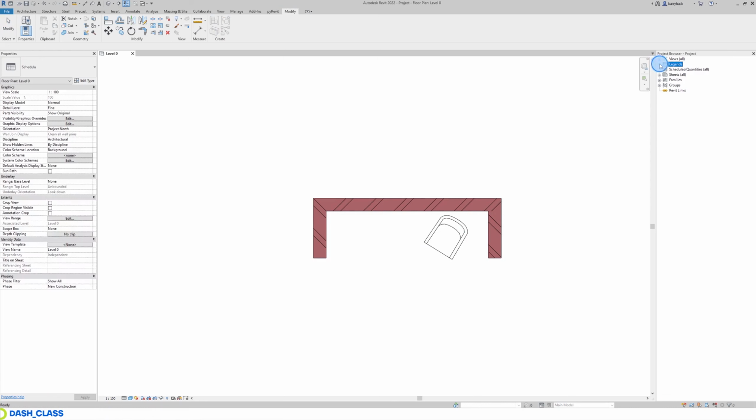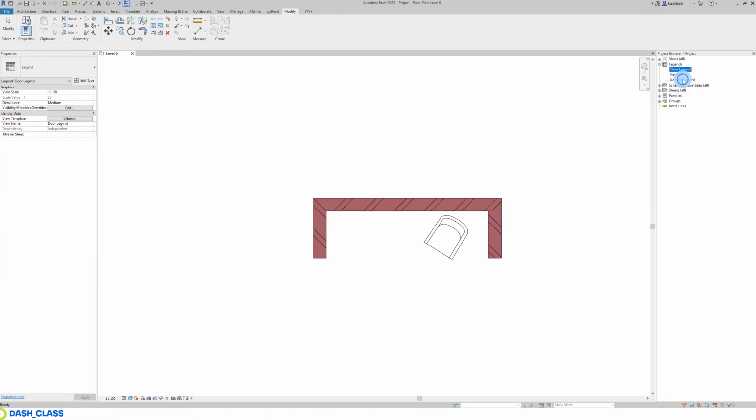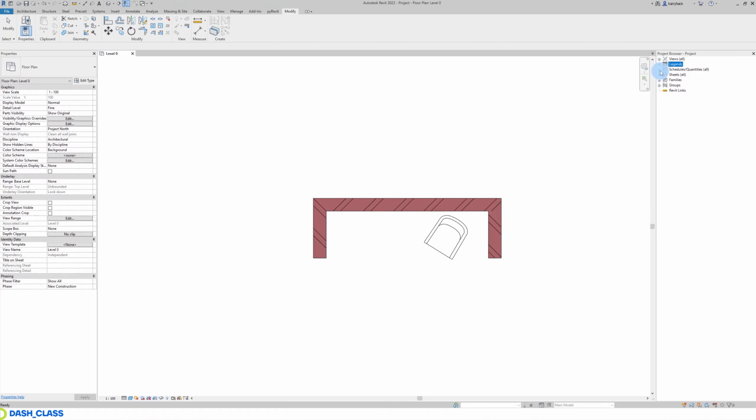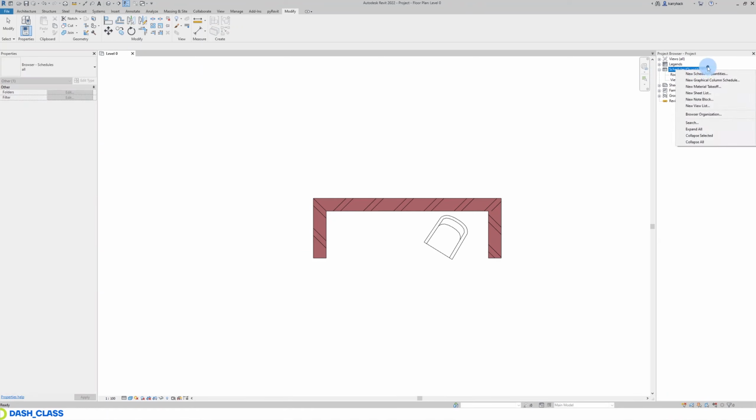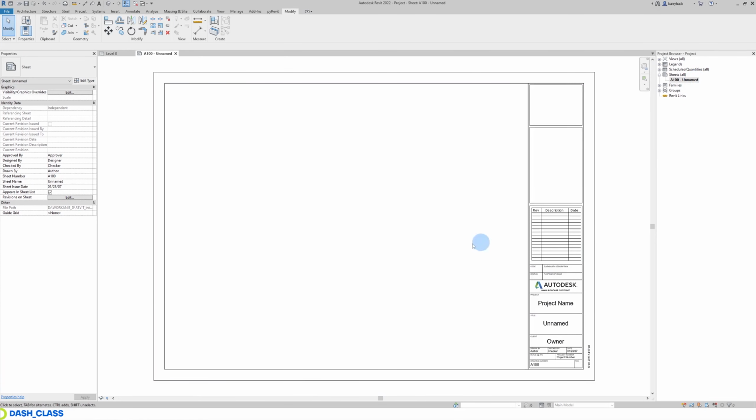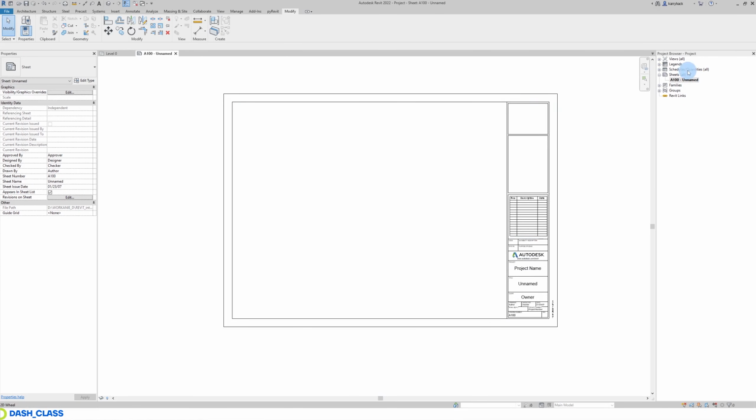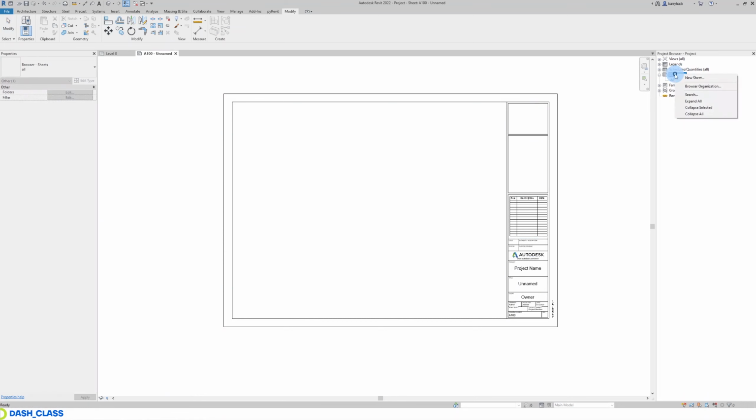Next, there is a Legends section, and there are several default legends present. Then you'll see a Quantities section, and in the course of the project new quantities are constantly created, and this section is getting bigger. Then there's the Sheets section. Right now, it only has one sheet. At any time you can add and create a new sheet by right-clicking on the section. Press New Sheet, and then a new sheet will be created.